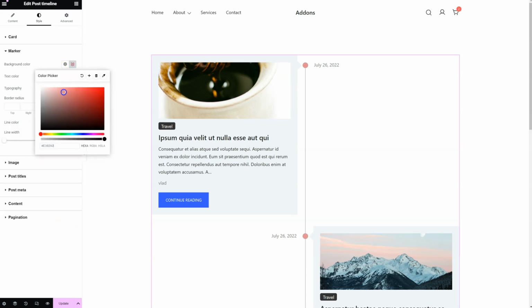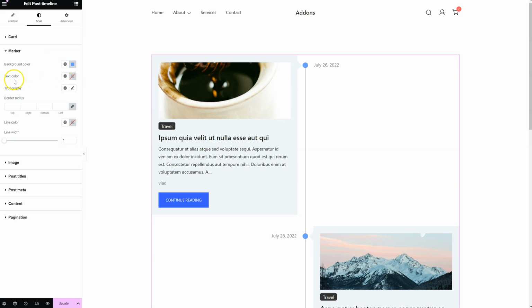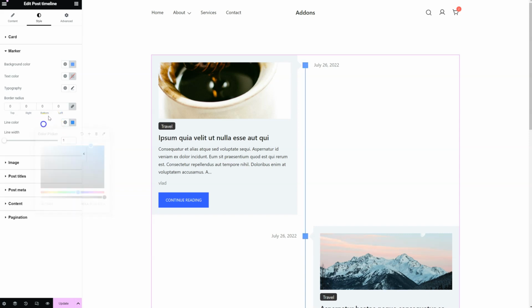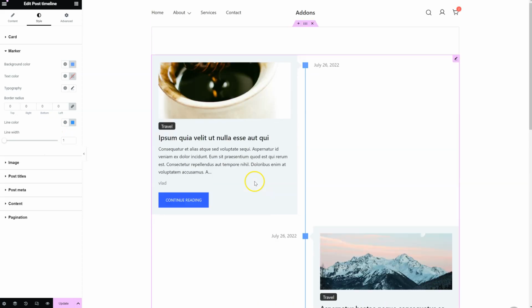We can change the background. The text, which is useful if you're displaying the date inside it. The border radius. You can also make this square if you want to. And also this line right here, you can change its width, you can change its color. So now it's blue.